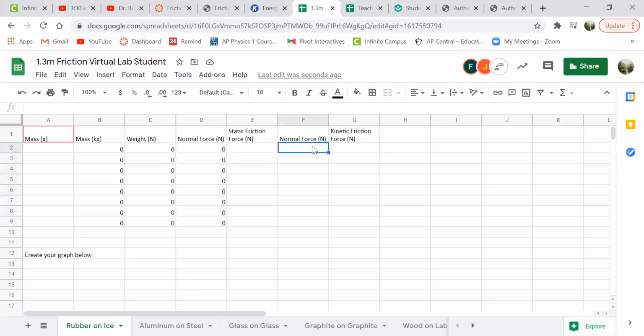I'll click this normal force, I'll hit equals. I'll click the normal force there. I'll hit enter. I'm going to click on this cell, click the blue box, drag it all the way down. So now what I've done is I've told it everything's referring back to A because A informs B, B informs C, C informs D, D informs F.